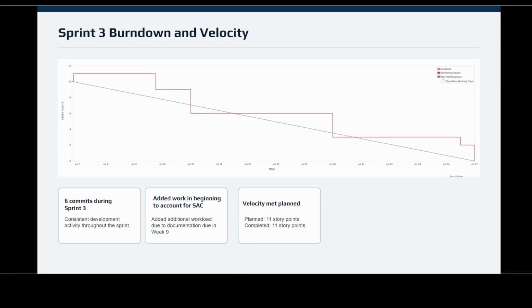I'll now begin the closeout and talk about some overviews for the sprints and project as a whole. For Sprint 3, the burn down chart shows steady progress. I committed 6 times during the sprint from July 6th to July 28th, which shows consistent development activity at about 2 commits per week. By the end of the sprint, all work was completed despite adding an additional point due to the algorithmic component documentation. Overall, the sprint velocity exceeded the original plan while still keeping the project aligned.